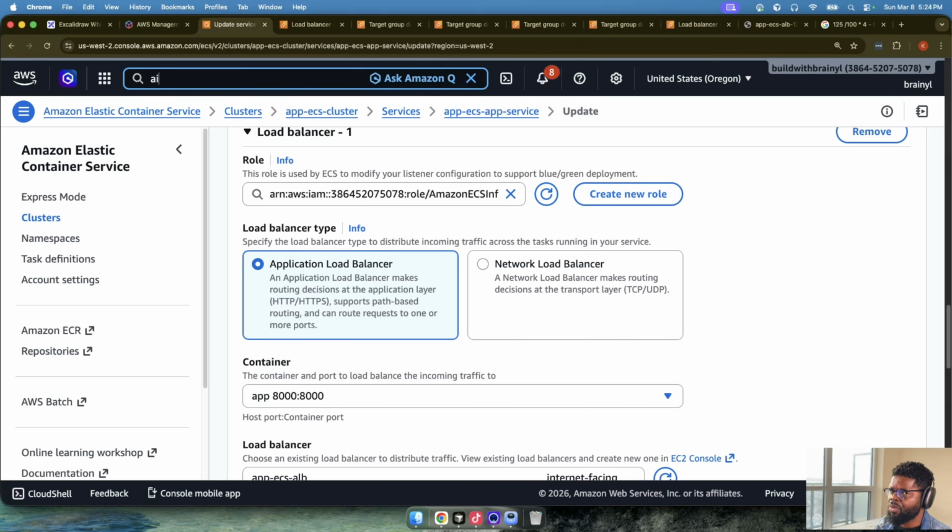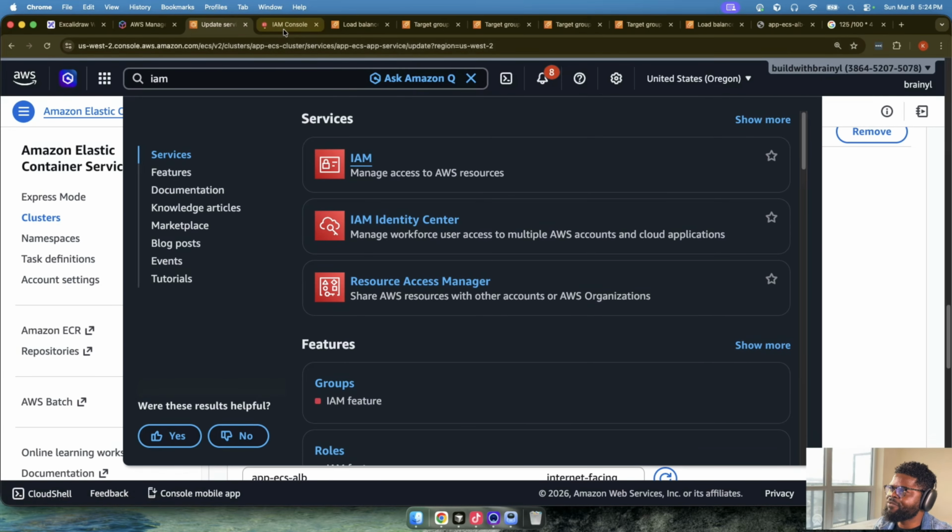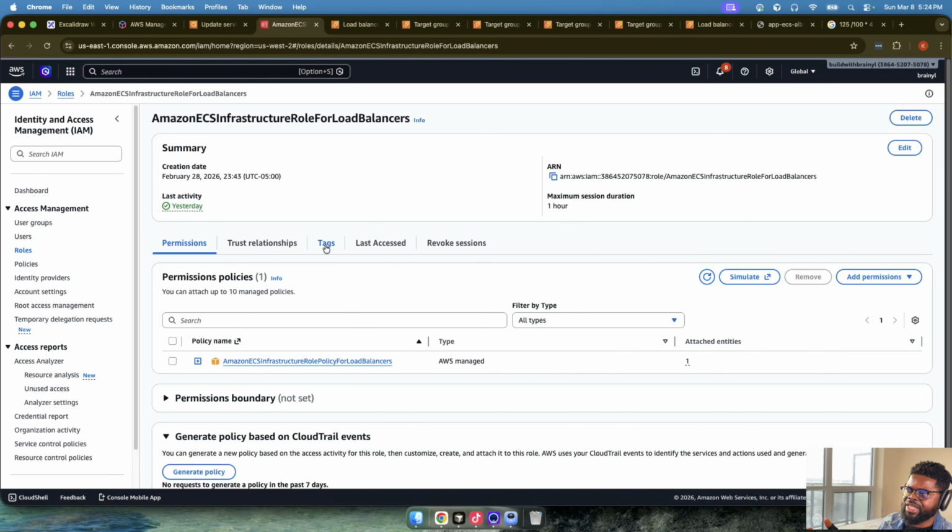Okay, so let me just show you what that role will look like in case you're trying to create it yourself. It's just a simple role that needs to have just one policy. So if you go here and you go to roles, if you search for that role, I've created it already. I just called it Amazon ECS infrastructure role for load balancer. The permission it needs is the Amazon ECS infrastructure role policy for load balancers. That's all. Just a managed policy, attach it to it.